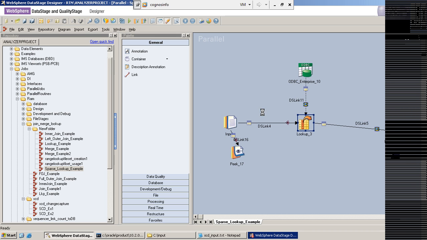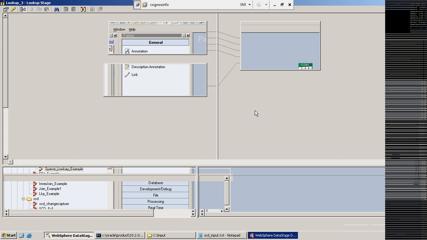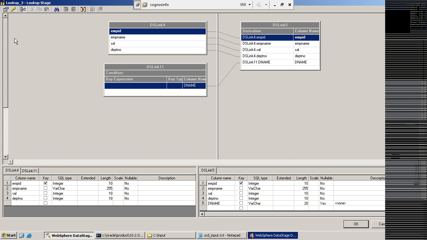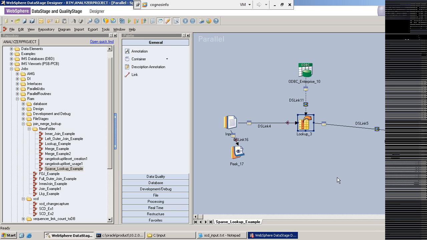And if you observe the lookup, you are not going to have any settings here. Directly see, not even mappings have happened. This is the source data and this is your reference data. Even no mappings are shown. Directly data has been moved into the target. I will show you clearly how it is going to perform.